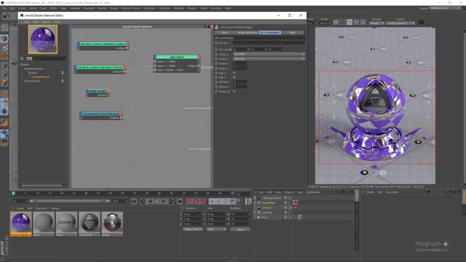Now if I just search for the layer again, I mentioned we have a layer color node as well to layer up textures. So we use the layer shader, which is under surface, to layer materials and shaders and surfaces, but to layer and mix textures, we need to actually use the layer color node.